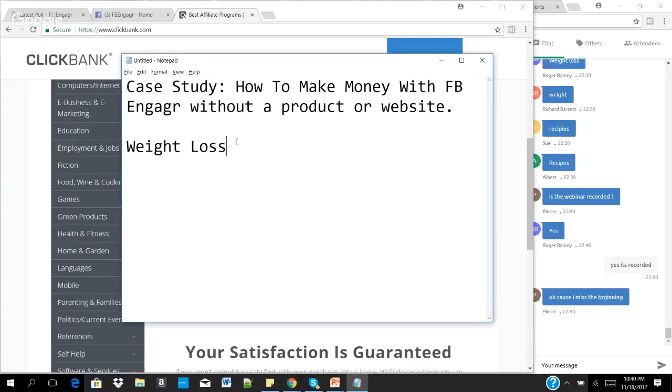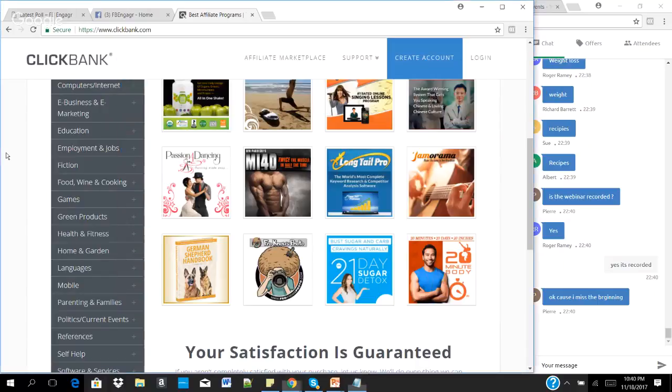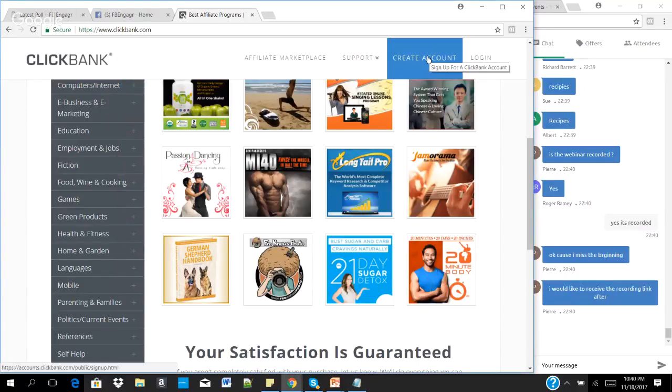So now we choose weight loss niche. Am I right? So now the next thing is to come. You can sign up. Just click on create account. They accept your registration and they pay you either by PayPal or check. So just sign up with them. So the next thing you want to do is to go to affiliate marketplace. Can you see that?